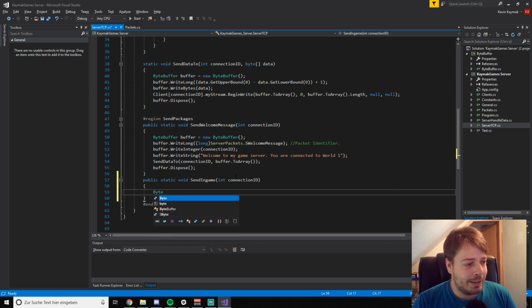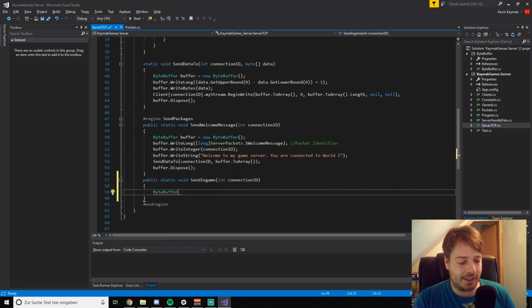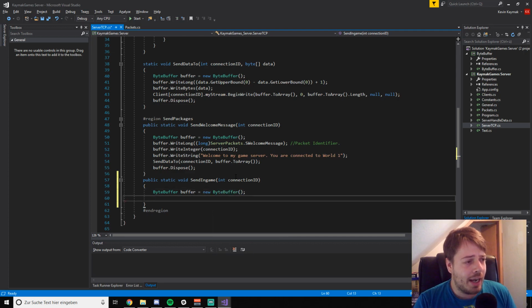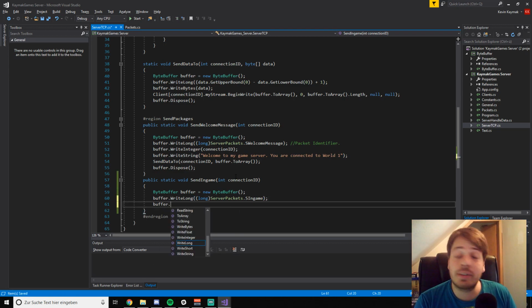So basically always the same. Excuse me, my microphone. There you go. So basically it is ByteBuffer buffer equals new ByteBuffer. And then we are writing the packet identifier. So we are saying buffer.WriteLong, and then ServerPackets.SInGame to send the player his own index, and we want, of course, to send the player's index to the player itself.